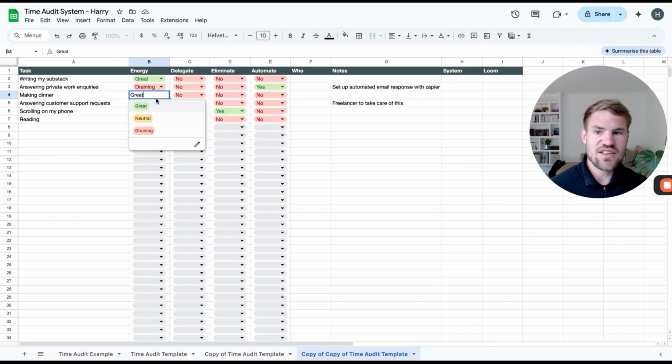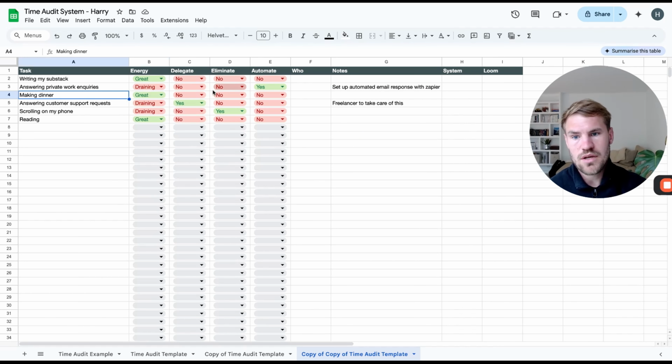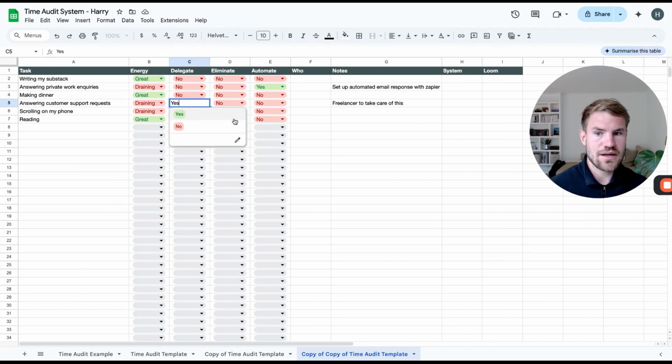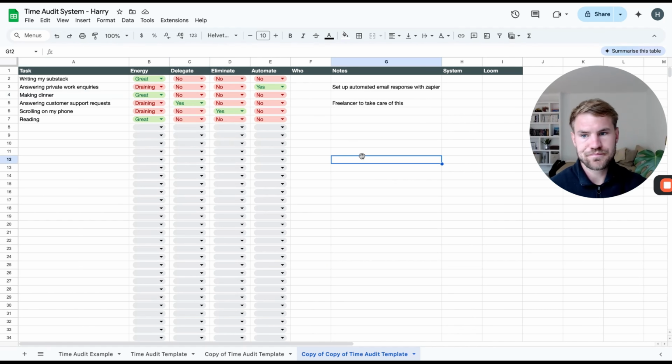Making dinner, again, is great or sometimes neutral, but needs to be done. Sometimes when I'm not feeling great, or just when my partner fancies cooking as well, she will cook for me. So again, just very much depends there. But then we go to something like answering customer support inquiries. So again, that's very draining, but can't be eliminated. It could potentially be automated, but we've decided to delegate it to a member of my team.